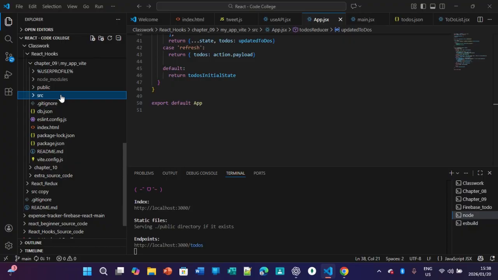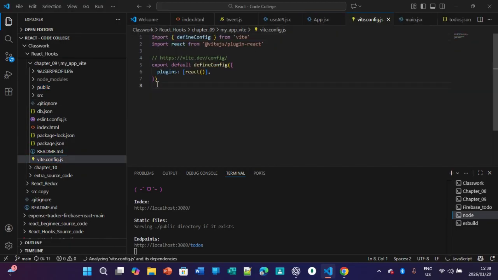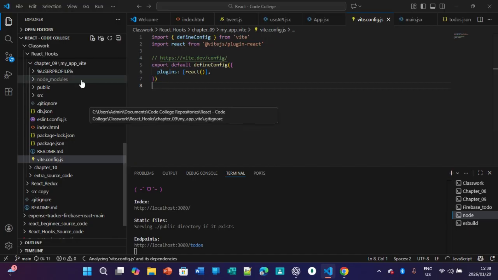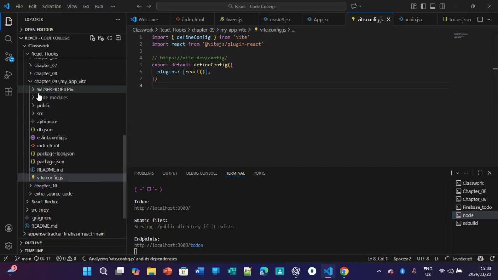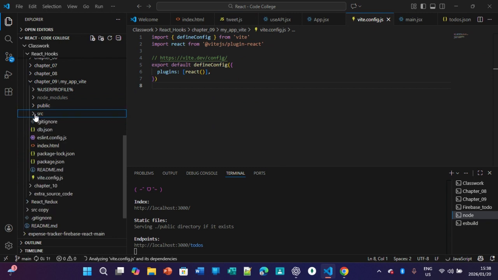Then you got your public. Then plugins React, export default defineConfig, and so on and so forth. That's pretty much what you have. Then you got your user profile. I mean, that's pretty much what we're dealing with.